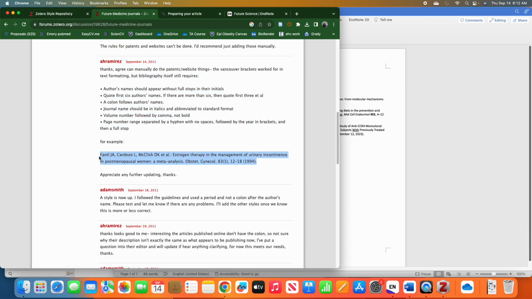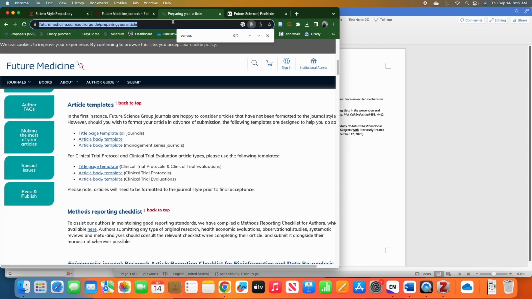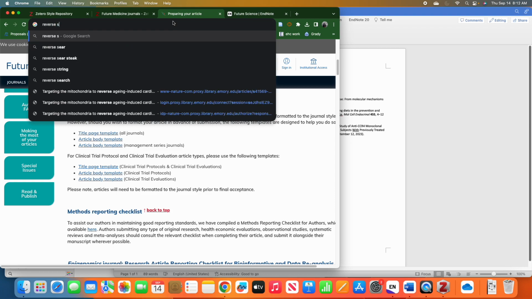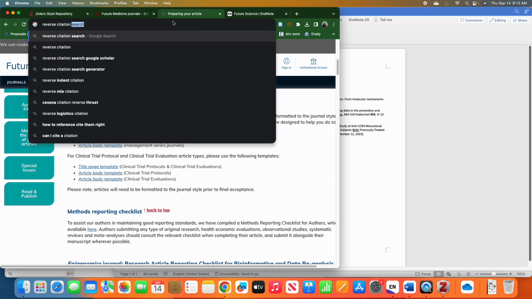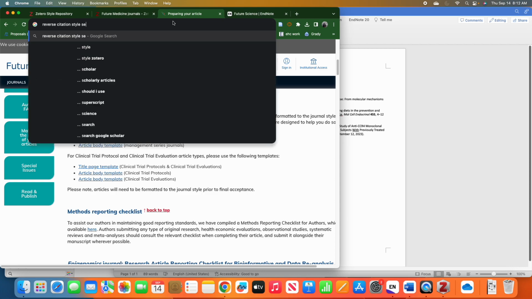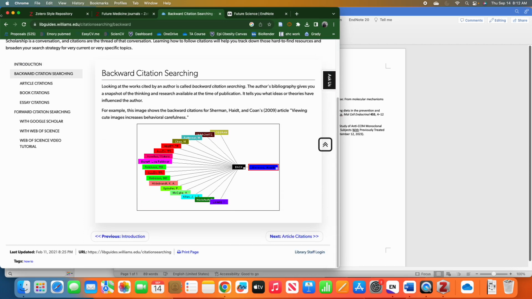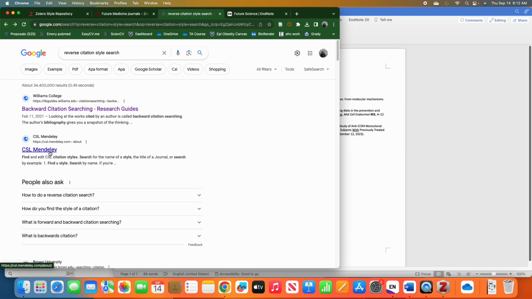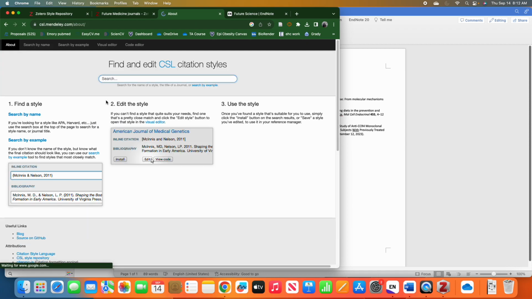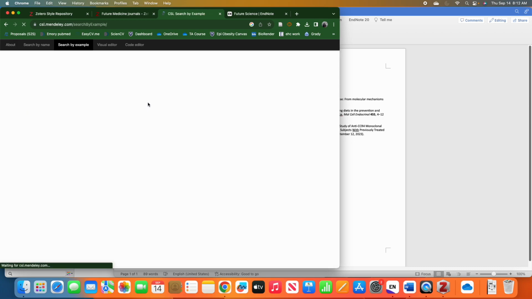I think that if you are really trying to do something, you could go to the journal, like an article published by that journal in the past, and do something like this, backward citation searching. CSL Mendeley. Okay, so CSL is this universal citation style language. Maybe that's what it stands for. Search by example, find a style.